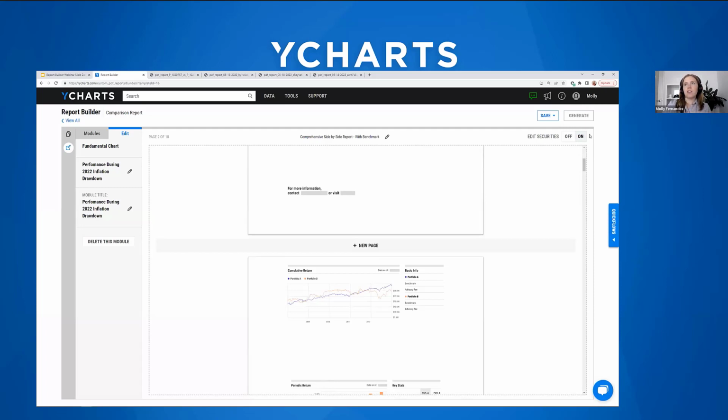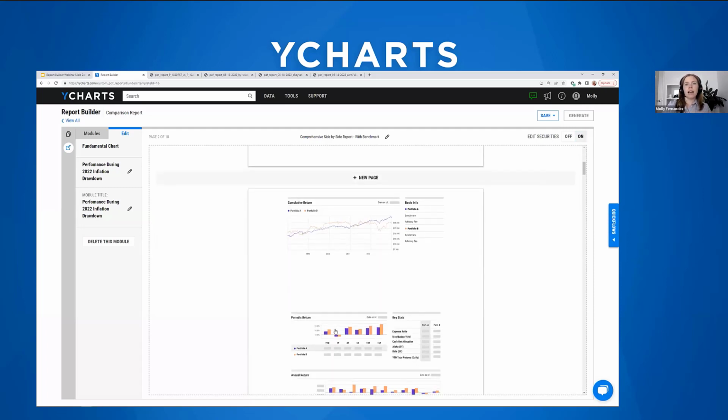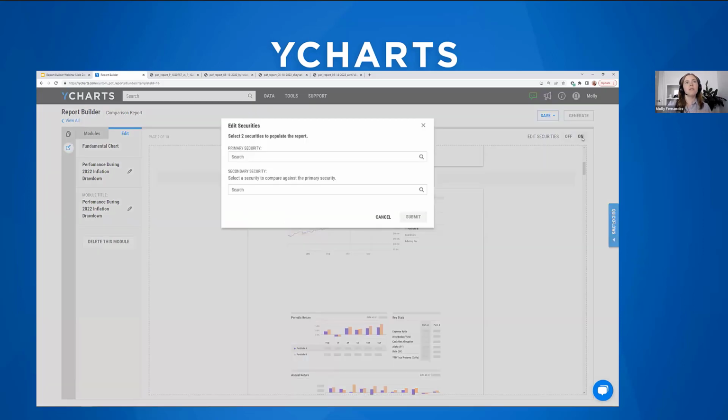So where it says edit securities, if I toggle this on, you'll see right now, anywhere that data is actually going to flow through on this report when it's generated into a PDF is just a blank space, because this is meant to be a template so it can work across multiple different securities. If though I toggle this on, it will ask me what securities I'd like to use to populate the report.